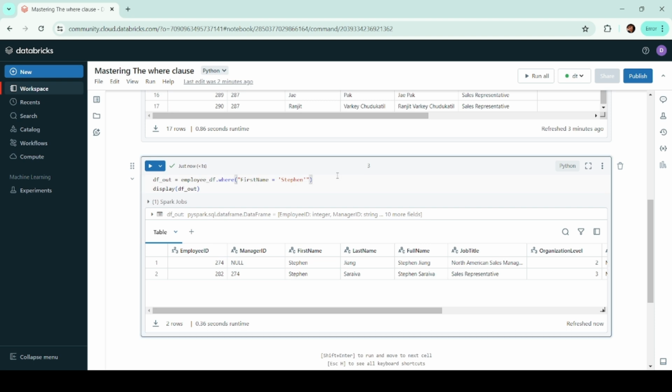Now let's extend this example to filter for employees named Stephen or Saeed. To do this, we can apply or first name equal to Saeed. Now if we run this, this query retrieves employee records where the name is either Stephen or Saeed, showcasing how to use the or operator in the where clause for multiple conditions.